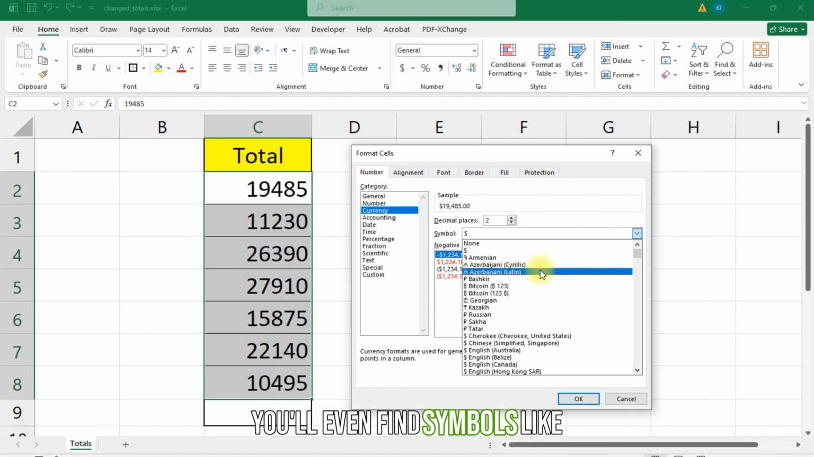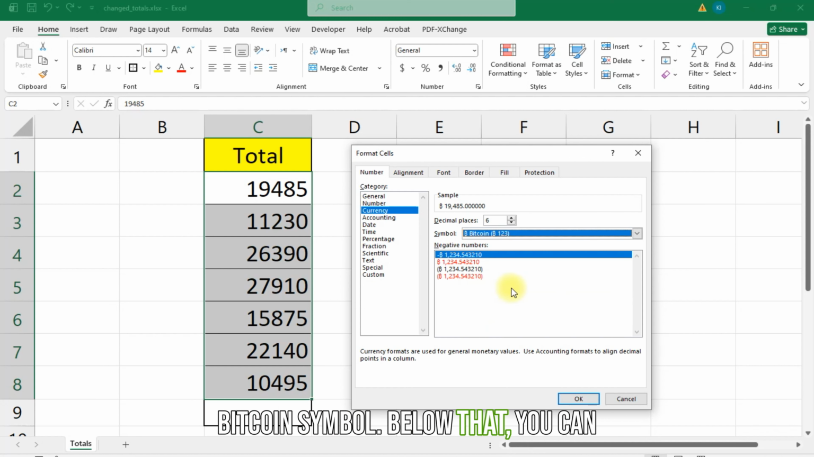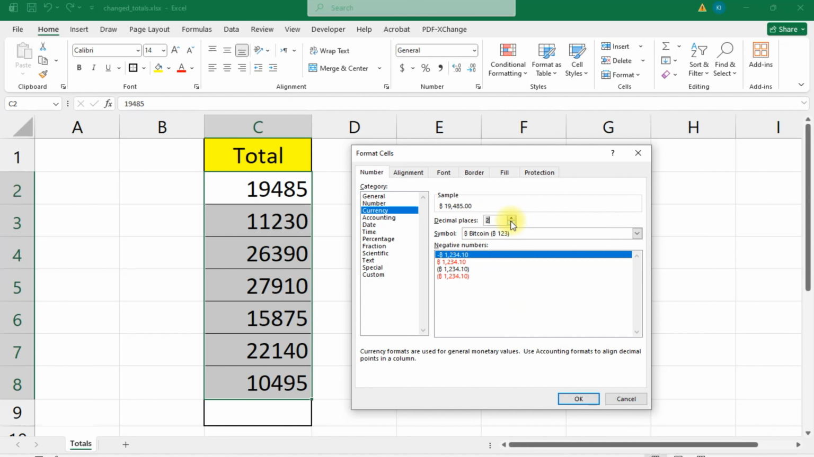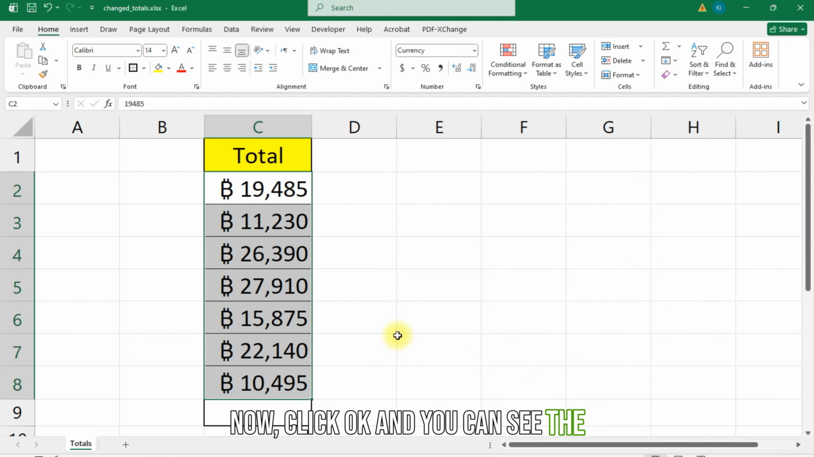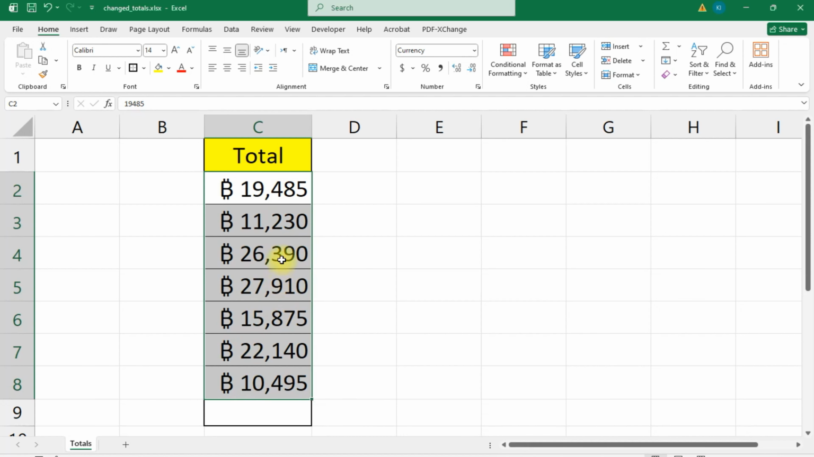You'll even find symbols like Bitcoin here. Let's select the Bitcoin symbol. Below that, you can also control the number of decimal places. Right now it's set to 6, so let's change it to 0. Now click OK, and you can see the Bitcoin currency symbol applied to all selected values.